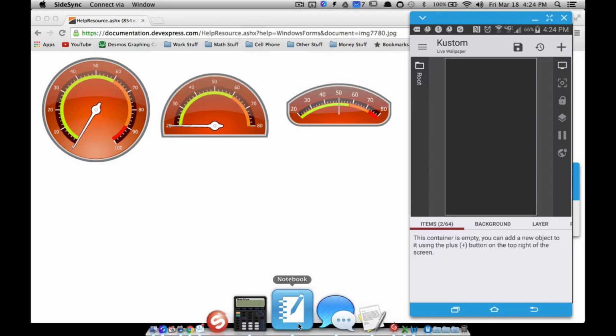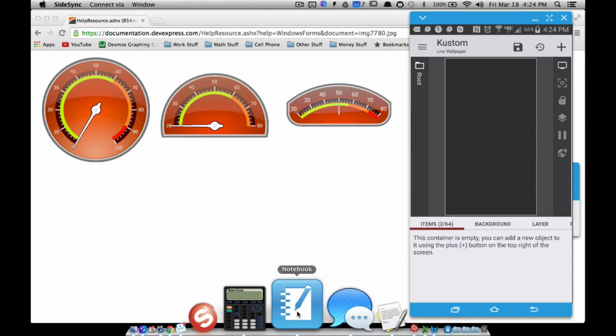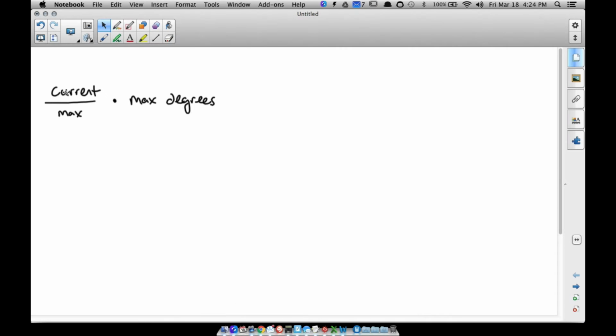And the formula that we're going to use, we're going to use a couple more formulas, but to get the needle to move correctly, we basically want to take the current level. For example, if we take the current battery level divided by the max battery level, which would be 100, and multiply by the maximum number of degrees that we want this thing to rotate, because we might not want to go 360 degrees, this is the formula we need to rotate the needle.